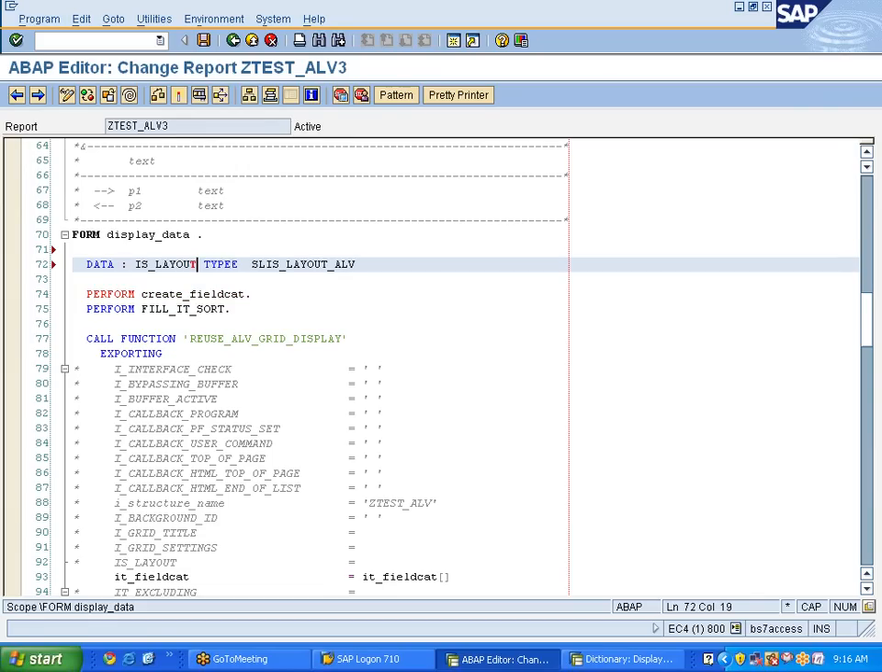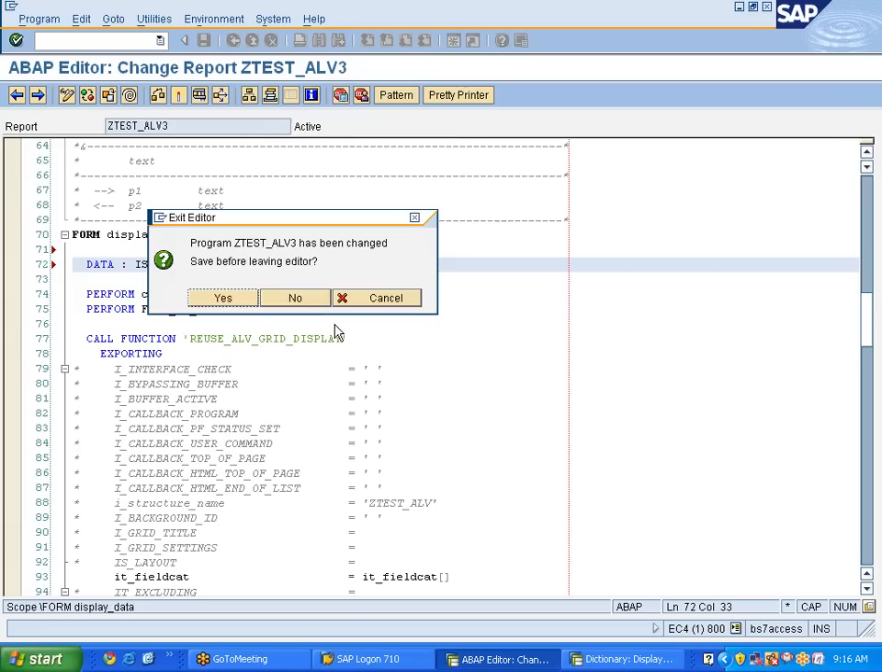ease layout types list underscore layout underscore ALV. Let us see how this list underscore layout underscore ALV is there, how it is. Double click on that, click on yes.